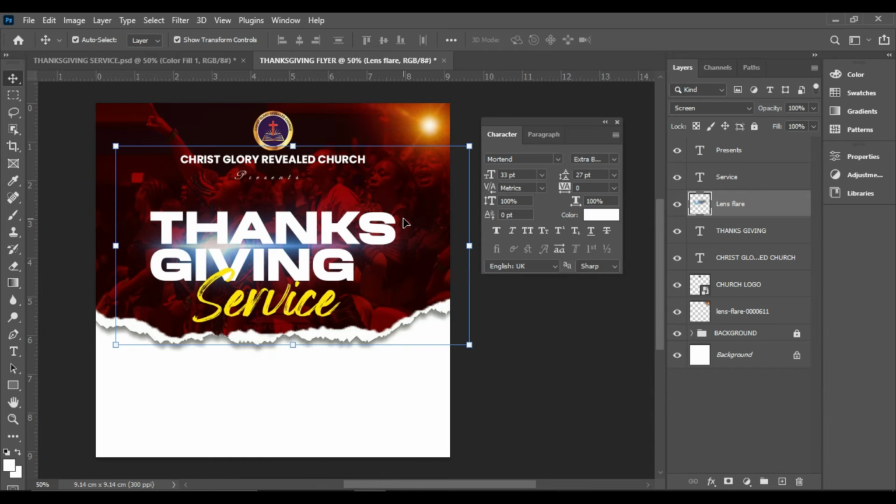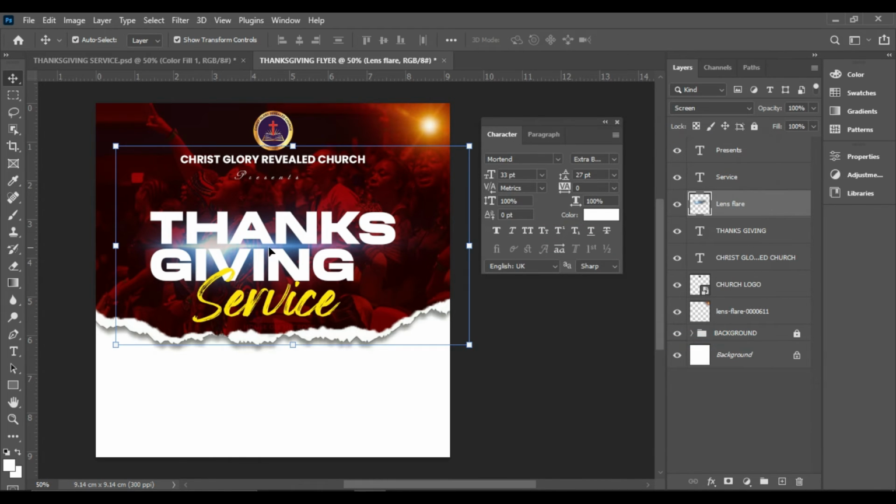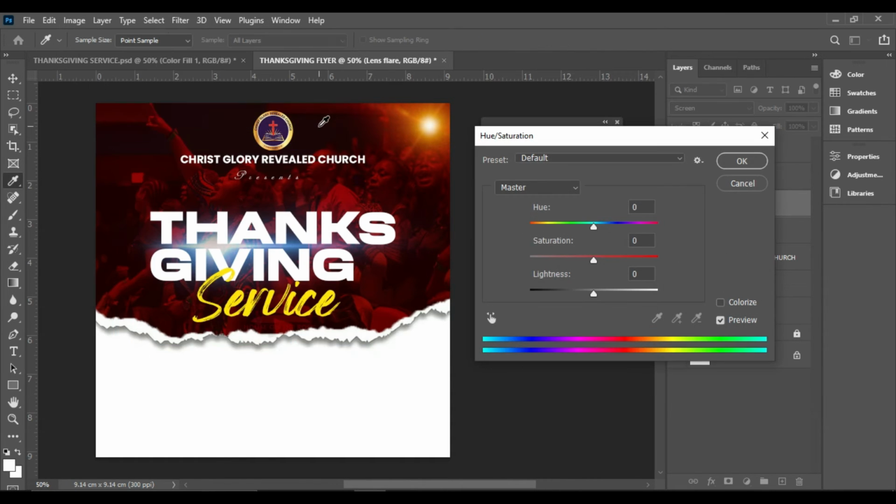Control U on the keyboard, Control U, and then this will come, hue or saturation. All right, if you cannot find hue or saturation, select the lens flare, come to image on top, over where you see the file, the edit, come to your image, and then you go to adjustments, and then you select hue or saturation, which the short form is Control U. You click it, and then you try to manipulate it so that you get the color which will match the background.